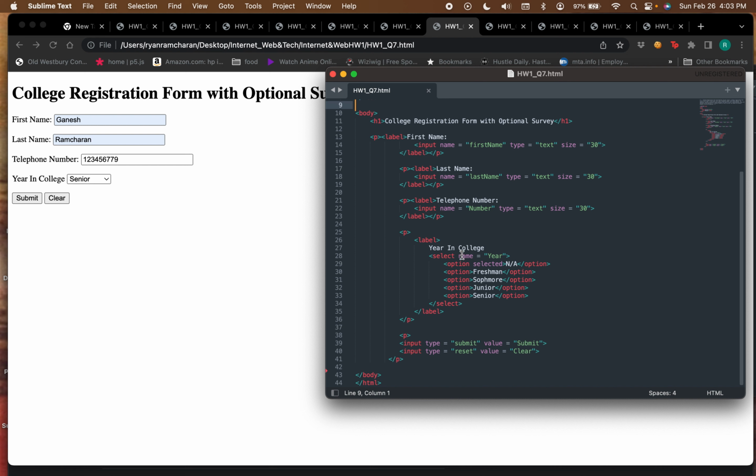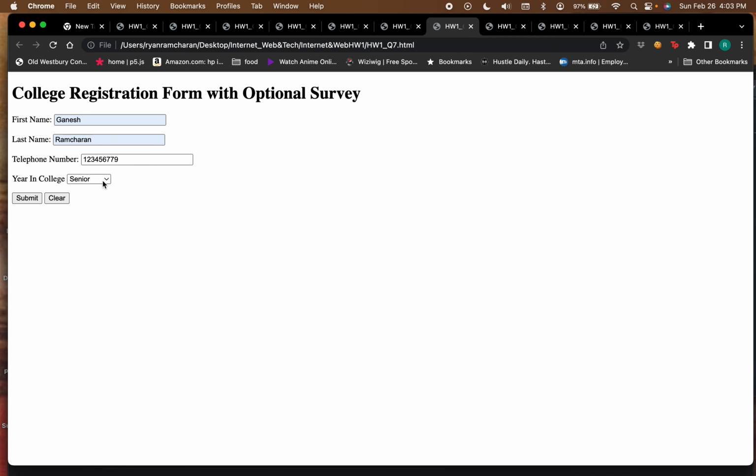And year in college, they can pick what year they're in. So the option that will be naturally selected is NA. And they could also pick between freshman, sophomore, junior, senior, and they can submit it or clear it. In this case, I filled it out, but it would technically automatically be set to NA. As you can see, it's selected automatically to N-A.